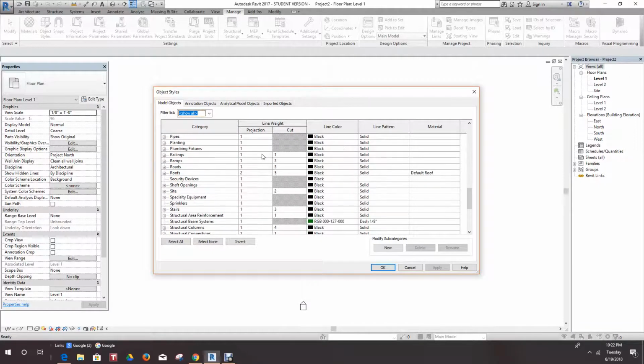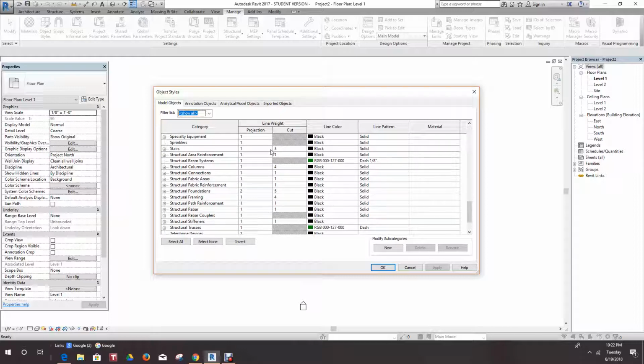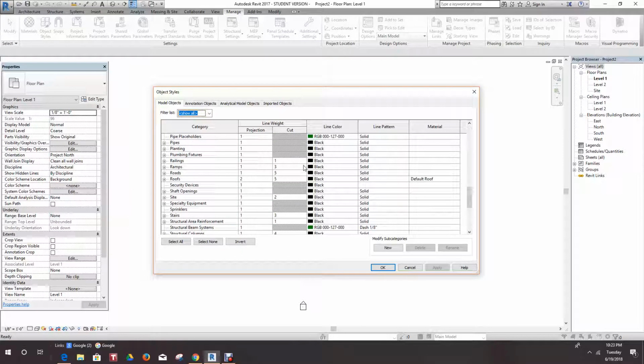Now you see some I've already preset. Now cut lines is something we haven't used that much, but we will. Cut line is the line weight within a section. As you can see here, stairs is 3 and 1. So for instance, if I wanted to change the line weights, I can select here and I can change it to any line weight I like.